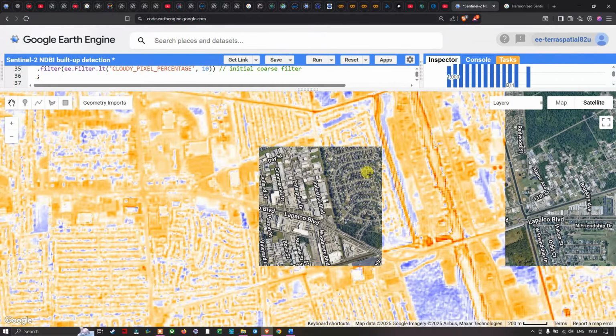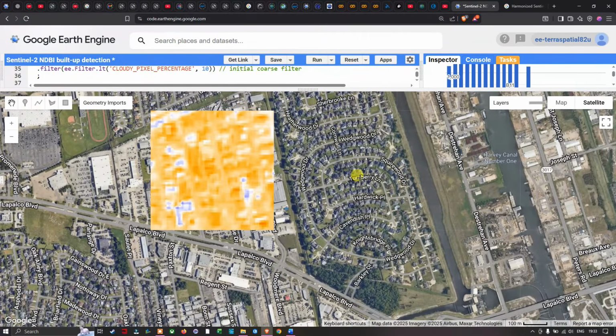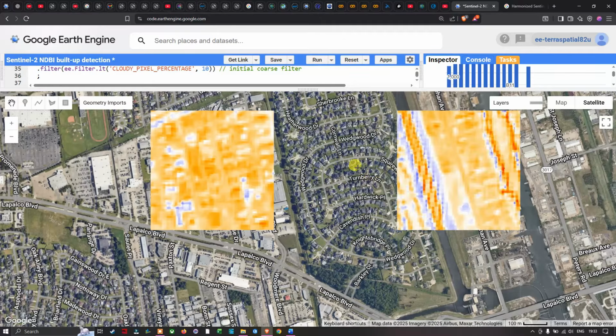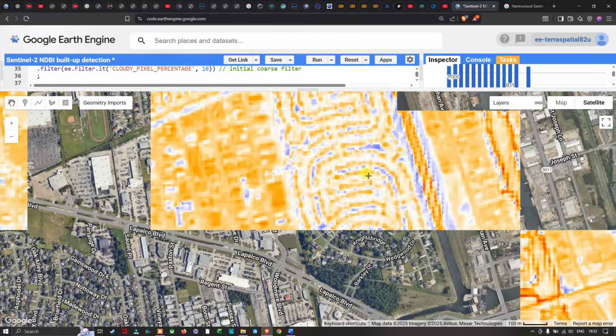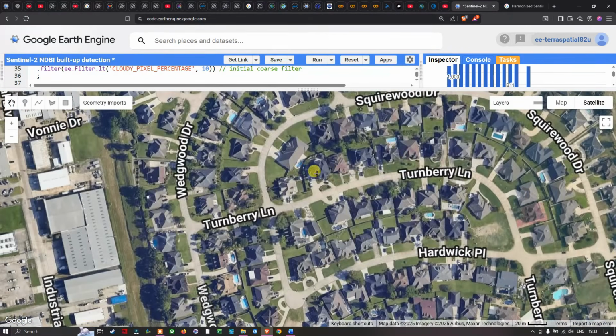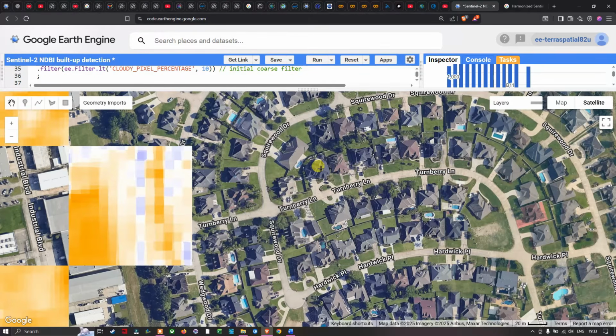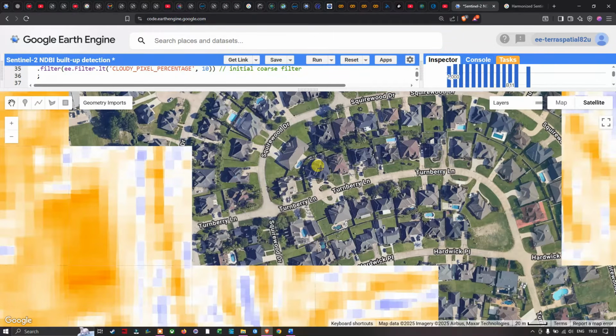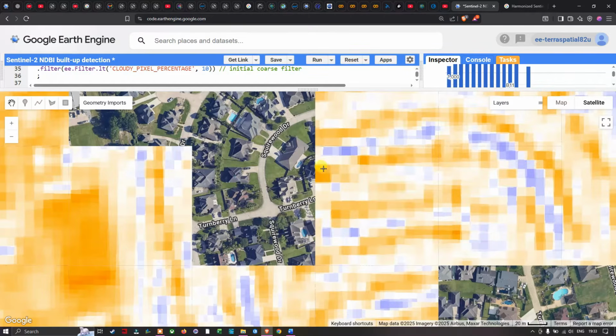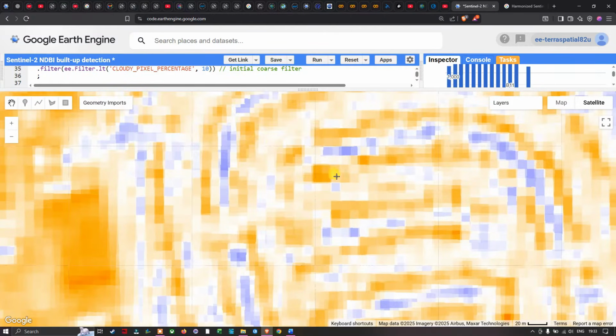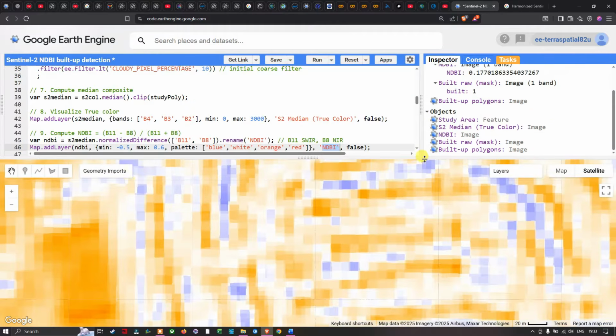So for example, I'm going to navigate to this particular one. It's basically household build-up areas compared to the commercial areas. So we're going to navigate here. For example, I'm going to select this particular building, this particular house here. I'm going to place my inspector tool over this study area, and let us visualize the result.